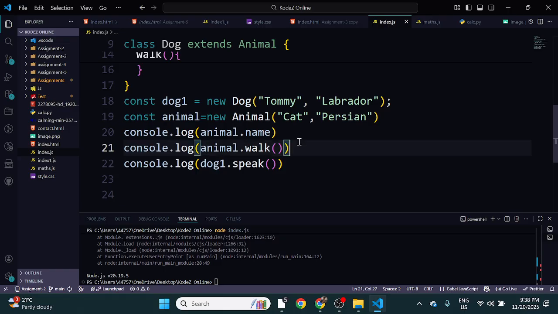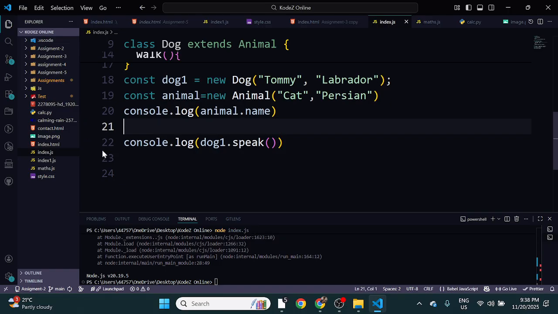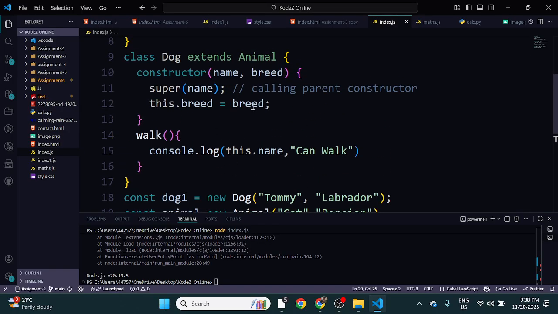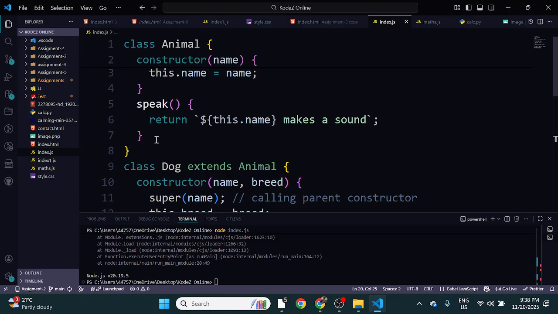Let me remove this one. Yes. Okay, so this is the way to copy all the properties from one object to a different object, like from one class to a different class. We can use this extends and the class name from which you want to copy. You just have to give these two things, extends and Animal. Any doubt in this?